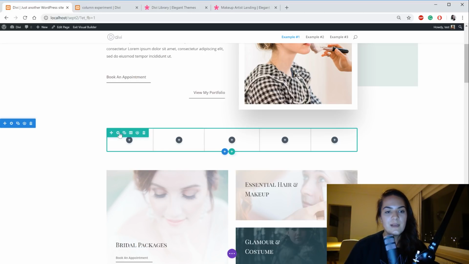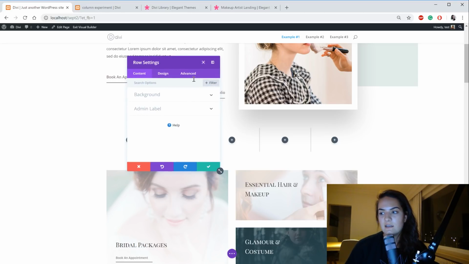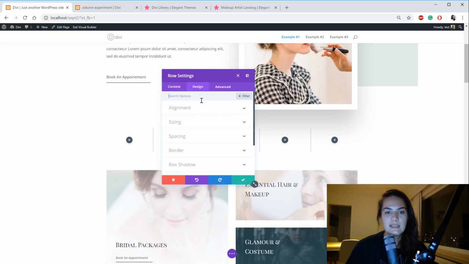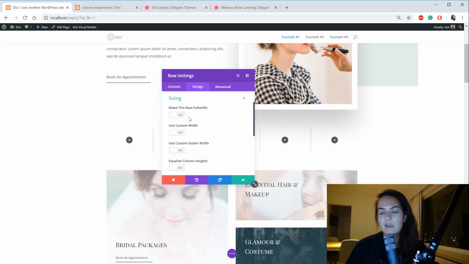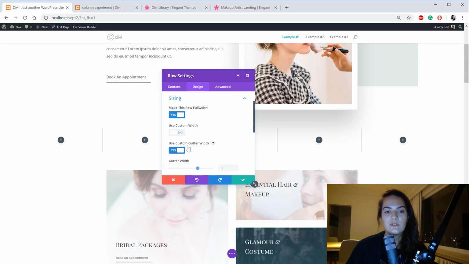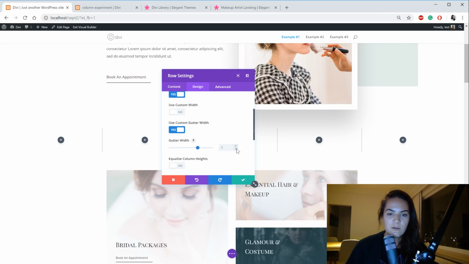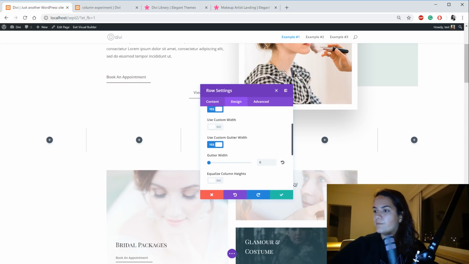And then I'll open my row settings, and I'll go to the sizing settings in the design tab. And over here, I'm going to enable the make this row full width option. And I'm also going to use custom gutter width, and I'll just use 1 or 0. They have the same effects.